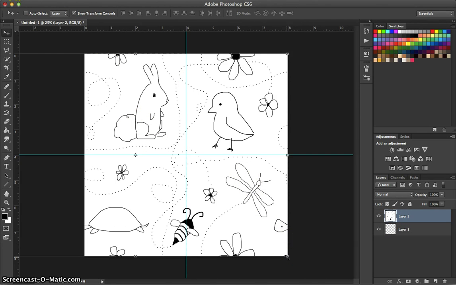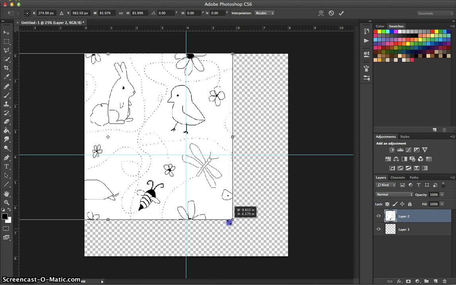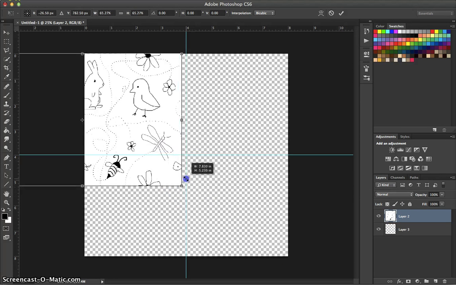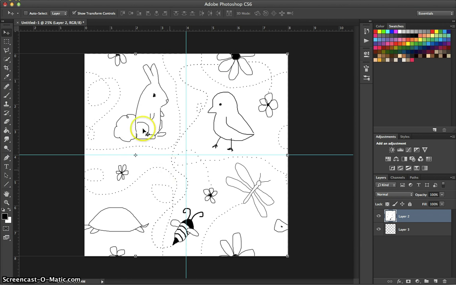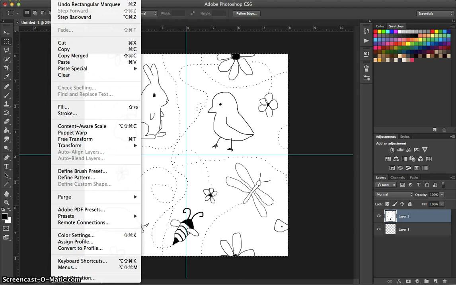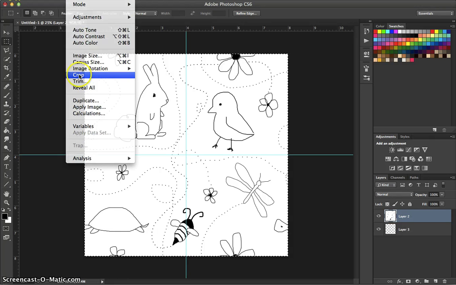Hold down the Shift key, use my corner here to size this down. And you know what's happened actually? I'm going to escape that and go back up. Sometimes this happens. You get a little bit of the image extended off and it doesn't quite form into a square. So when that happens, you can go to your marquee tool and you can just draw a selection on here and then go to image and crop.